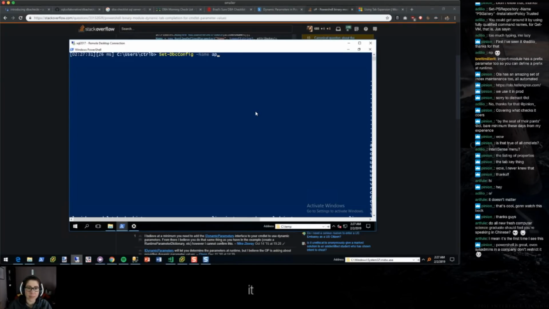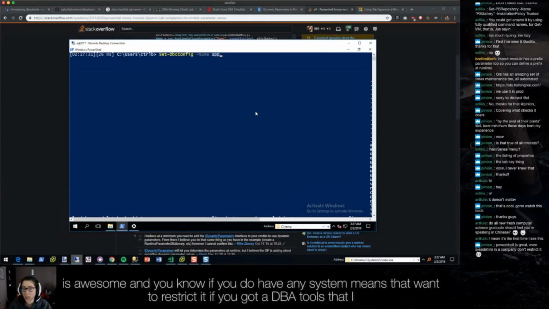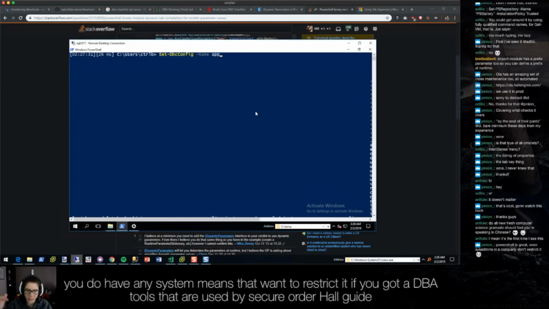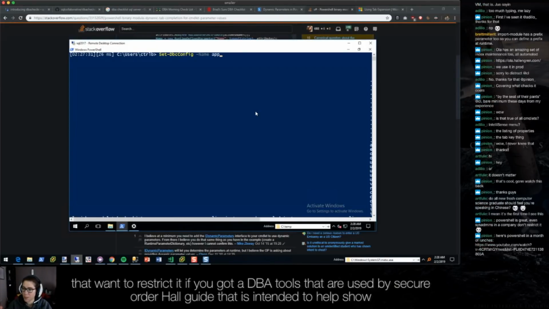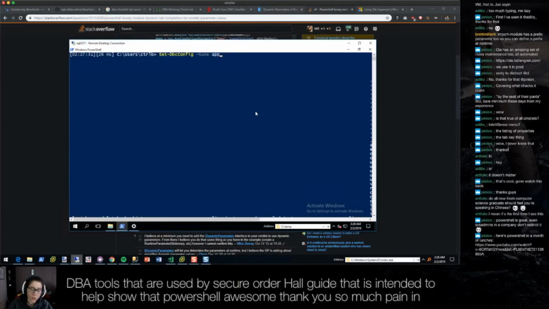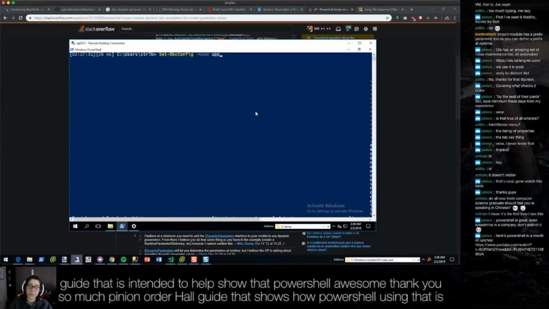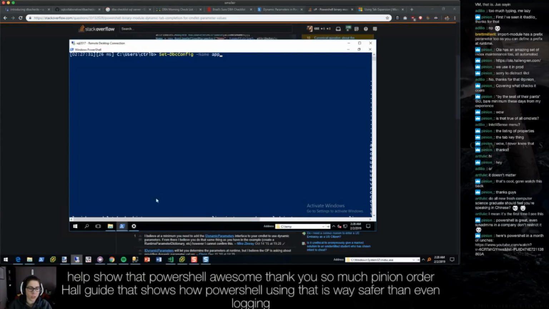PowerShell is awesome. And if you do have any sysadmins that want to restrict it, if you go to dbatools.io/secure, I wrote a whole guide that is intended to help show that PowerShell is awesome. Thank you so much, Pinion. I wrote a whole guide that shows how using PowerShell is way safer than even logging into the GUI.